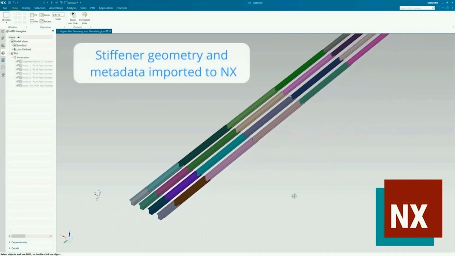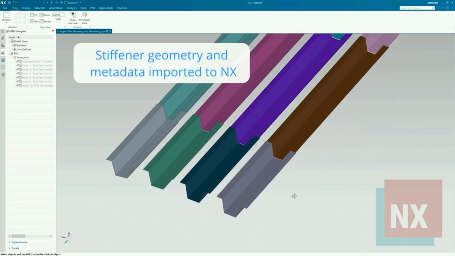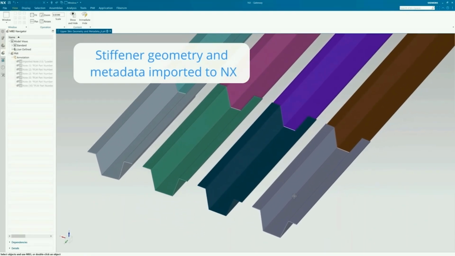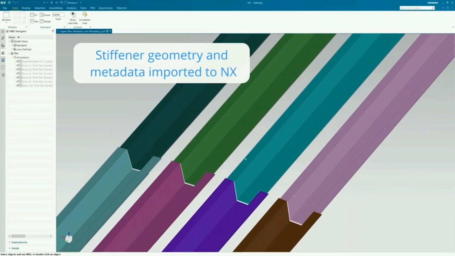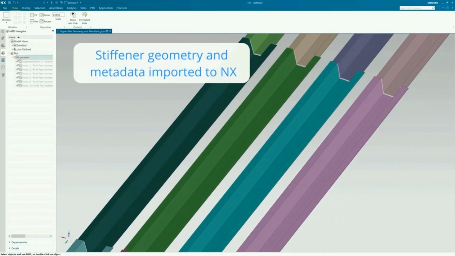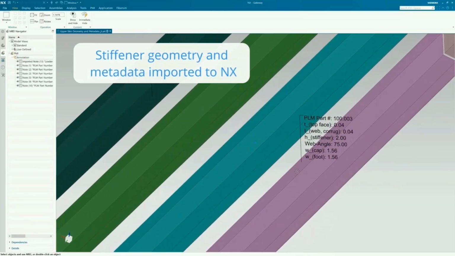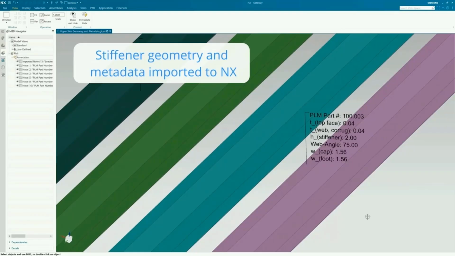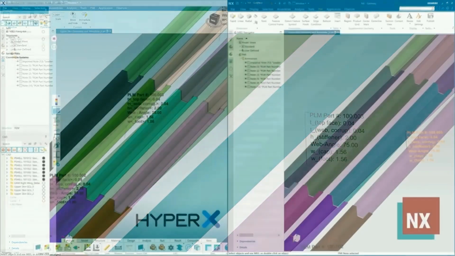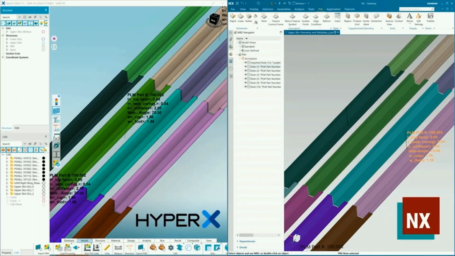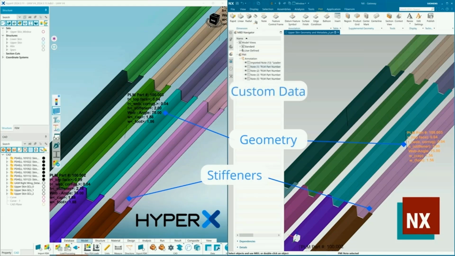So now we're jumping over to NX CAD and thinking from the mindset of a CAD designer, how would they now consume this data from HyperX? So we've got our stiffener geometry, obviously, and then we're zooming in a little bit here, and we have our annotations showing up as well. And there's a nice side-by-side showing the three pieces here: the stiffener geometry, the geometry annotations, and then the custom data at the top as well.